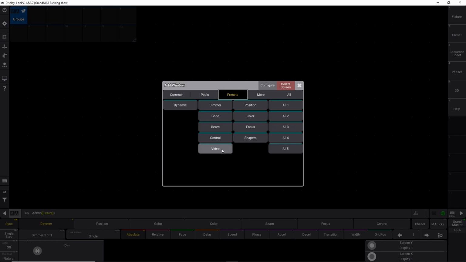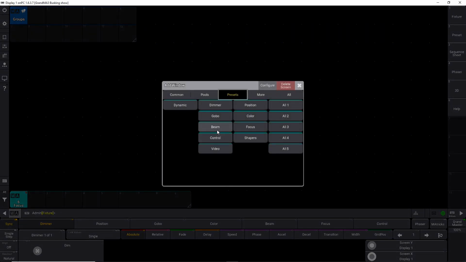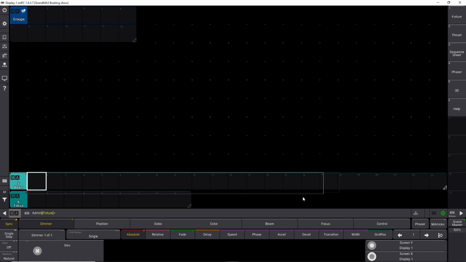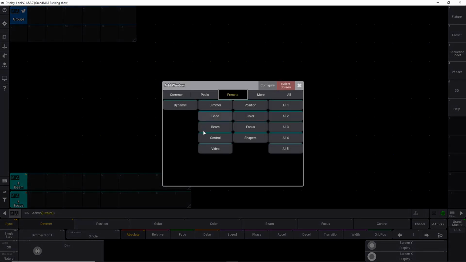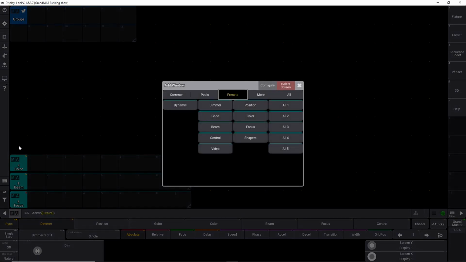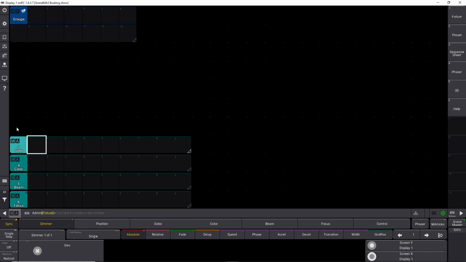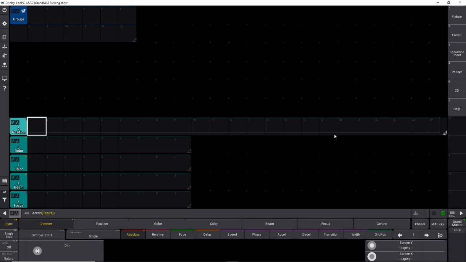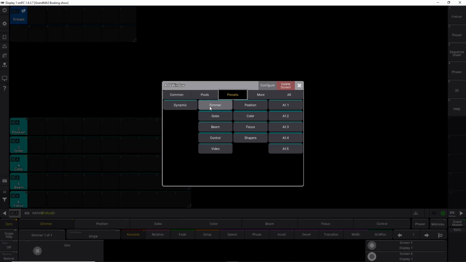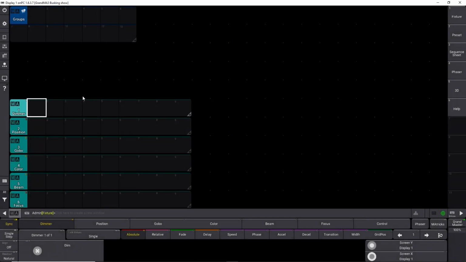We need a video, no. Shapers, no. Control, not necessary. Focus, yeah, maybe we need some focus. Maybe we need some beam information as well. Maybe we need color. We definitely need color. And then we can just change this afterwards if we need to make more room. Gobo, position, definitely. And dimmer. Yeah, we might as well take the dimmer, and then we can take some dimmer information in that as well. And we have our groups up here.